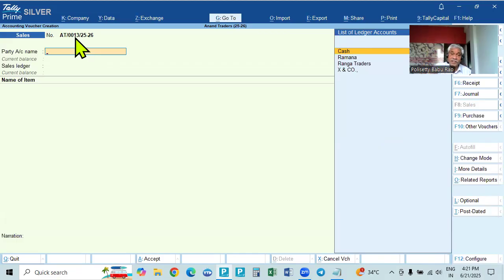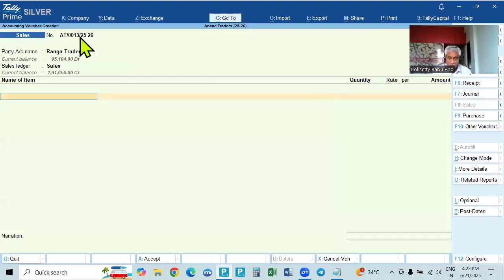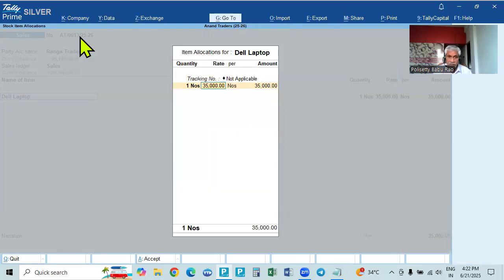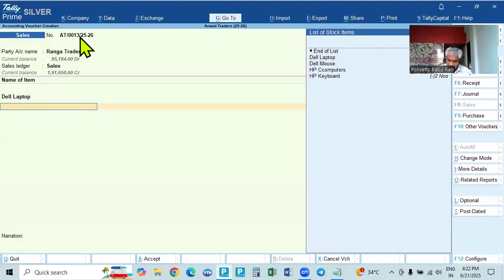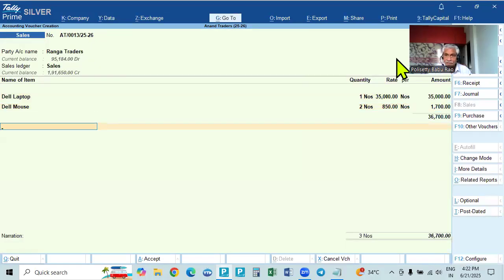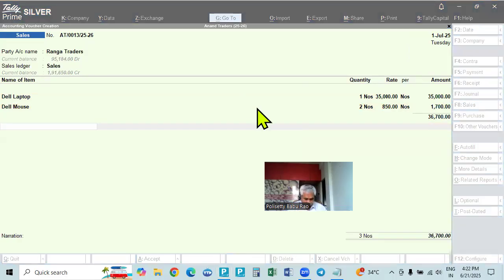So up to 12 we completed June, and from July, 13 we are giving for 25-26 ABC. So from July onwards, again we sold to Ramana Traders, Andhra Pradesh. We sold one HP computer at 35,000, and a Dell mouse. So we sold 2 numbers at 850 like this. See here, from 1st July the format changed.